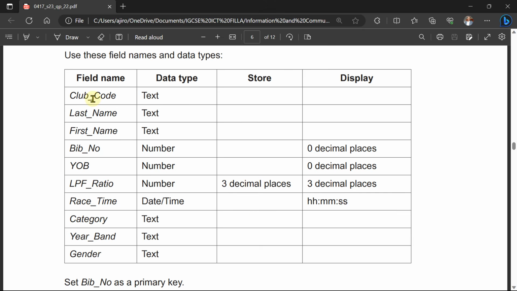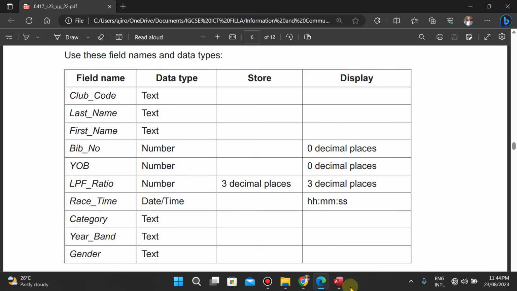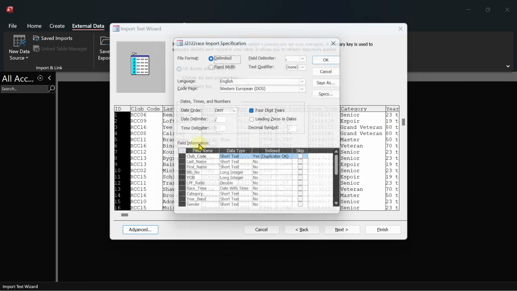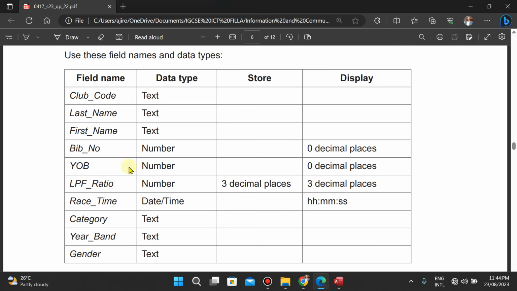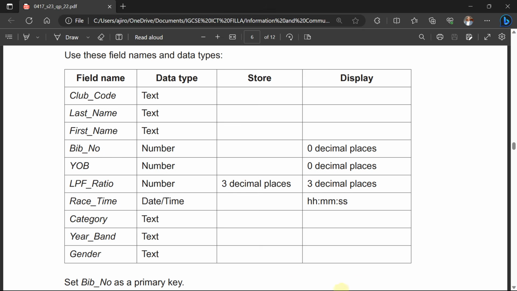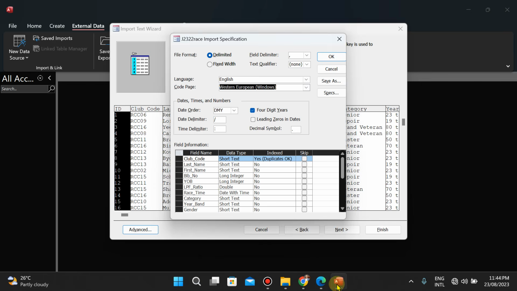So I have my club code to first name. These are just short text. For Access, they are short text. Data type is text. Store display is empty. So let's check. I'm going to click advanced. Please change the code page to Windows, as I'm making use of a Windows operating system. Date order is day, month, year. Club code to first name is short text, and I'm okay with that. BIB number, year of birth is number with 0 decimal places, that's integer. LFP ratio is 3 decimal places, so it's double.